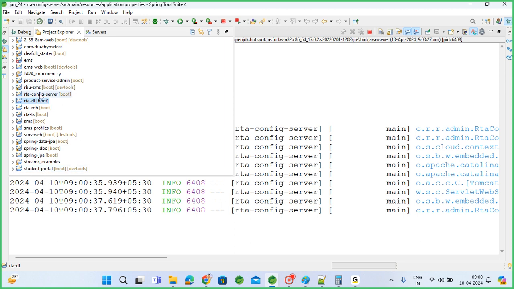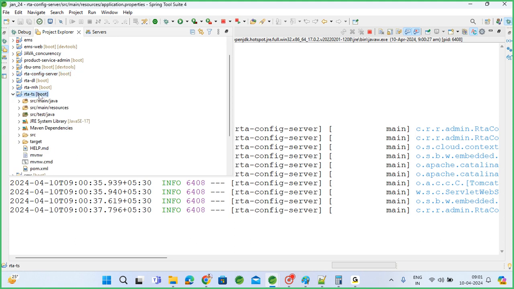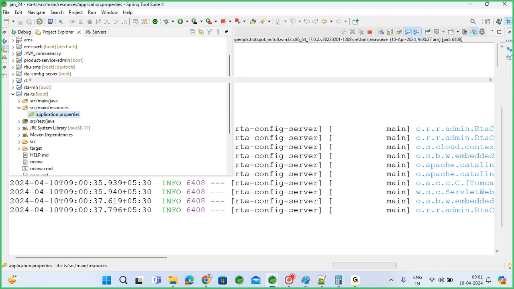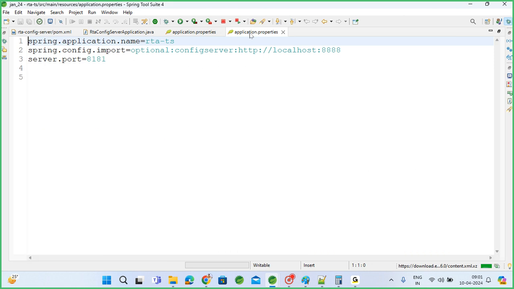Are they able to access this config server? Yes. I'll show you the TS microservice. I created one TS microservice client. Nothing special, just a web project I created using Spring Starter Web. Here I gave spring.config.import, giving my config server path, which is running on my localhost 8888 port.